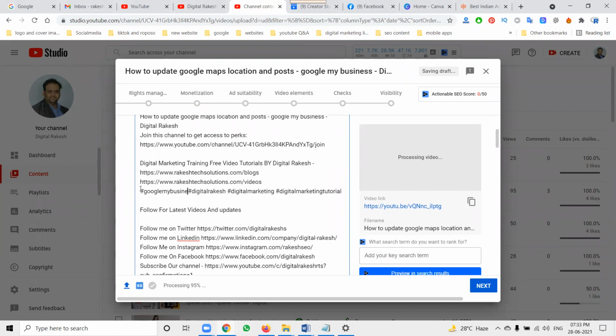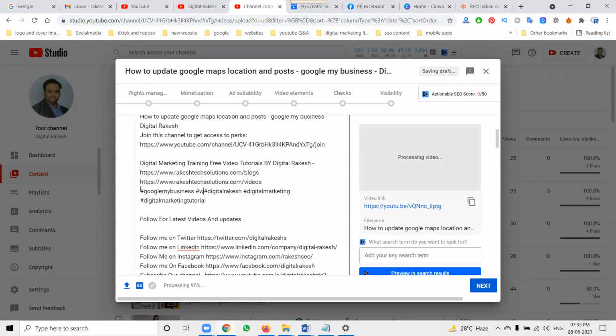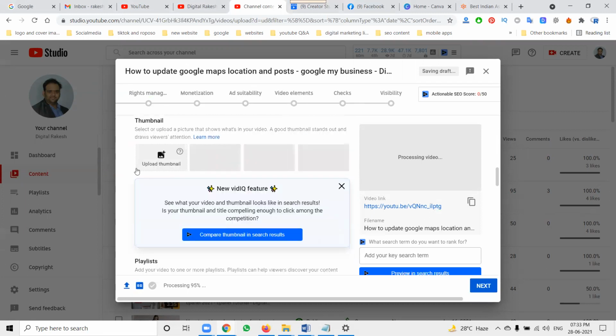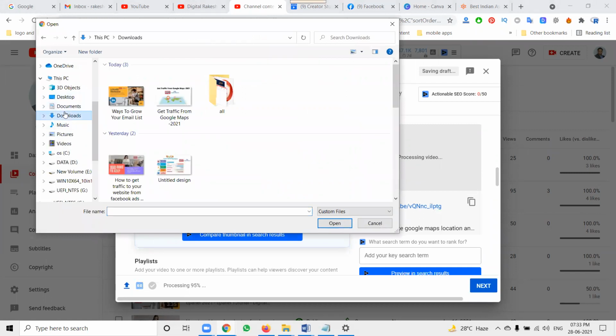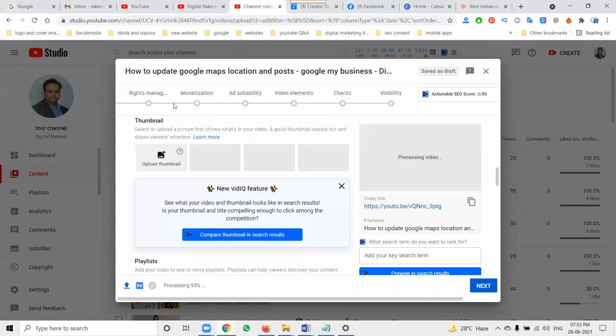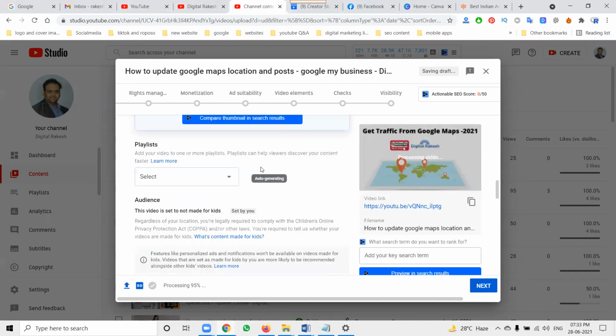So what is a hashtag? I will tell you. It is mainly focused on your targeted keywords. Next one, add your thumbnail. Where exactly your thumbnail was downloaded, just add it in the thumbnail option.